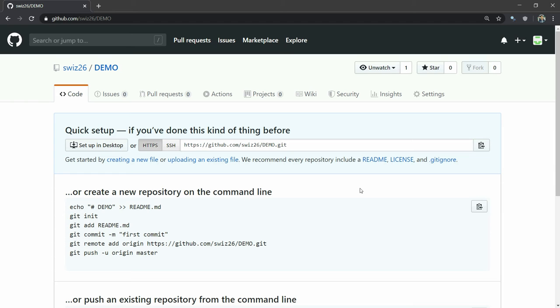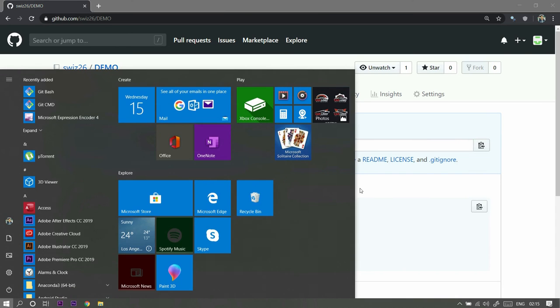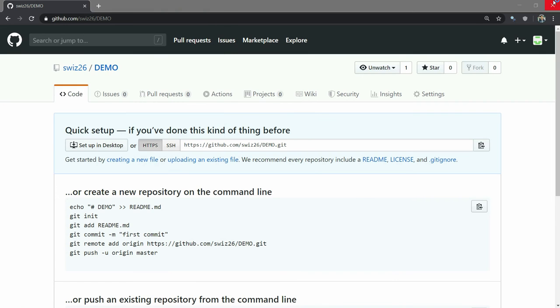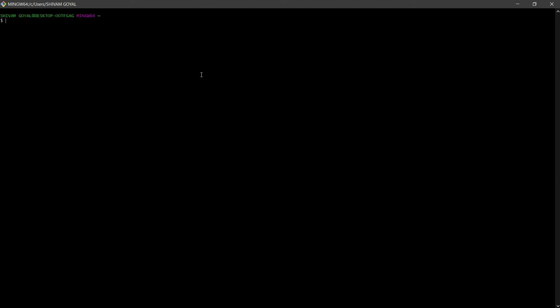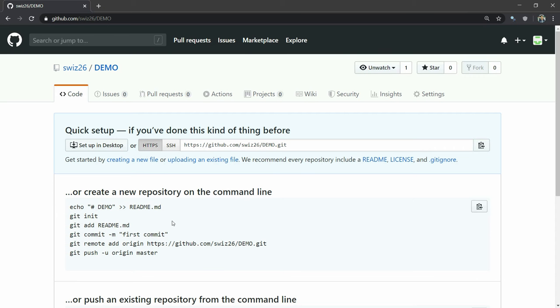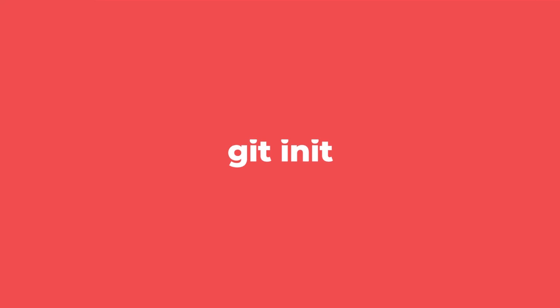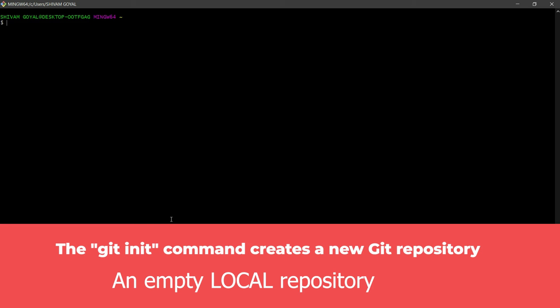So now let's discuss it one by one. First of all, let me open a Git Bash, because here we will execute these 5 commands. Alright, the first command is git init. Now what does it mean? It just initializes an empty repository in your offline folder.